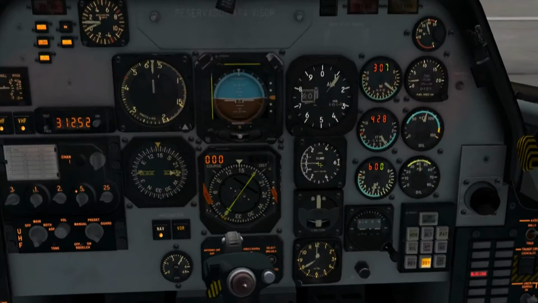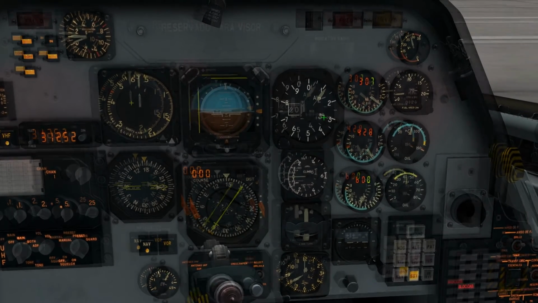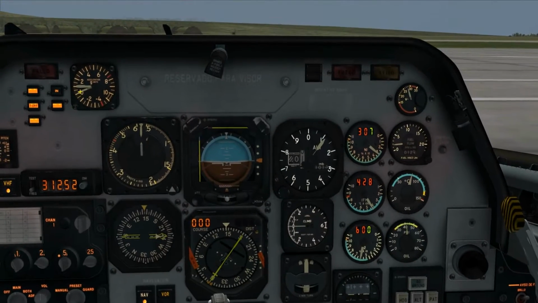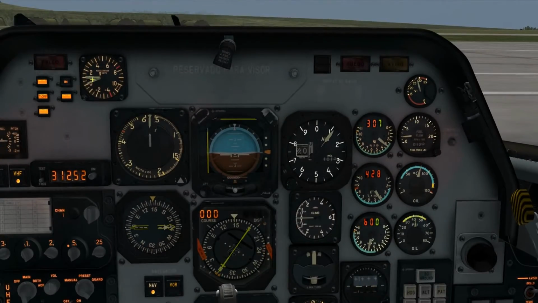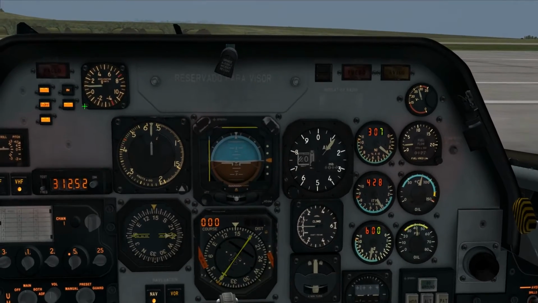Instruments, check. Variometer is marking 0. Altimeter is set to standard pressure. The airspeed indicator is marking 0. The G indicator is marking 1G. This variation maybe indicates vibrations on the plane. We can set it to 1.